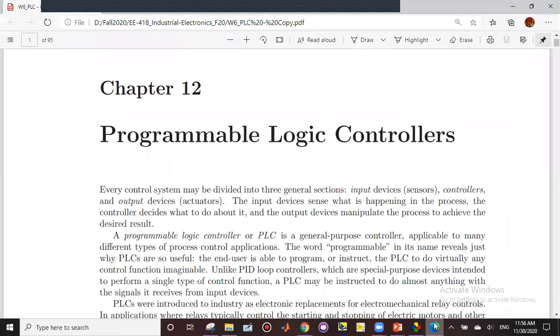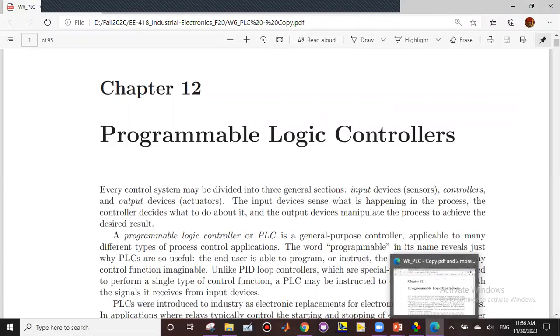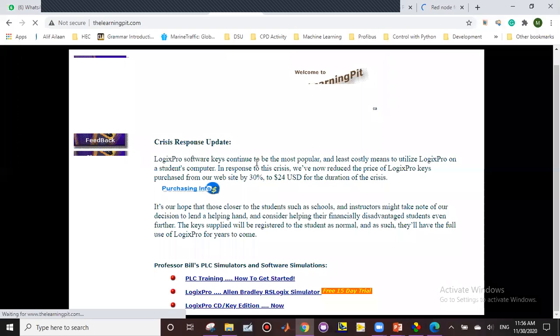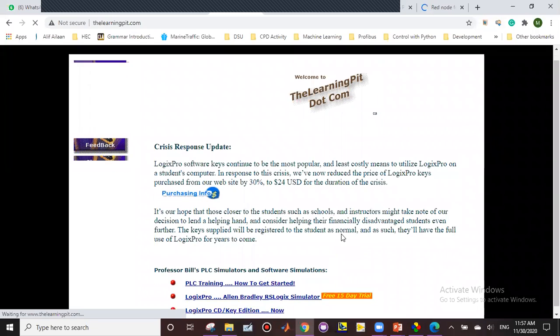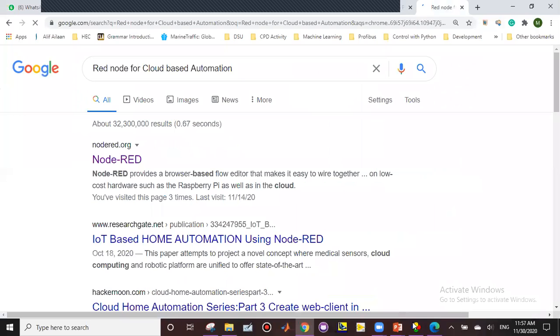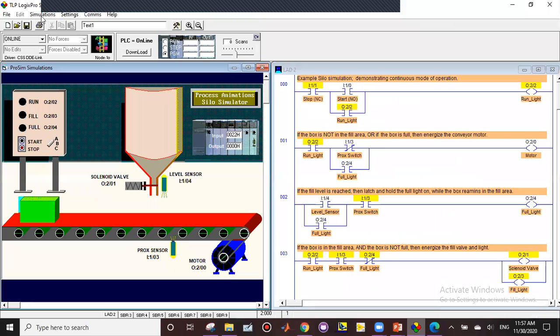And on the other side, this is chapter 12, already uploaded in the notes. इसको last time हमने cover किया था, इसको पढ़िएगा. So even this is available for like say $24 US, and the 15 days trial version is available for this Allen Bradley Logix Pro. Okay, now coming back here, अब हम कुछ और system पे चलते हैं.